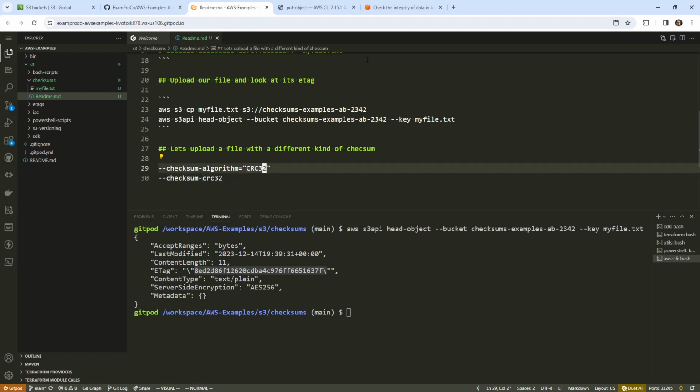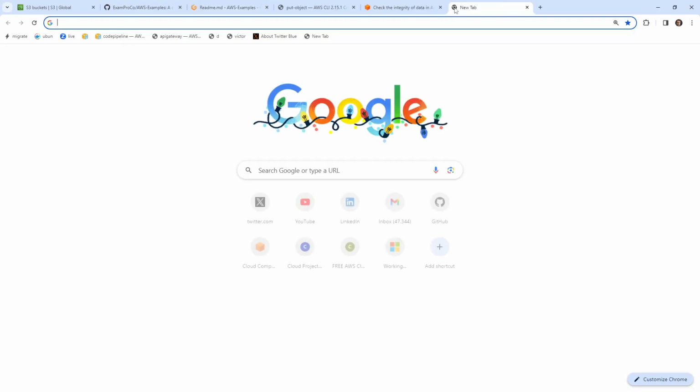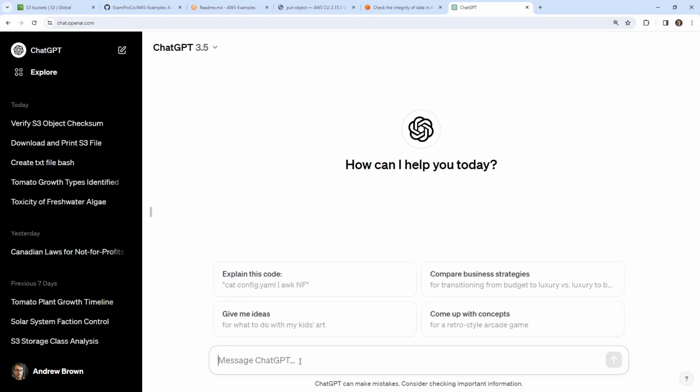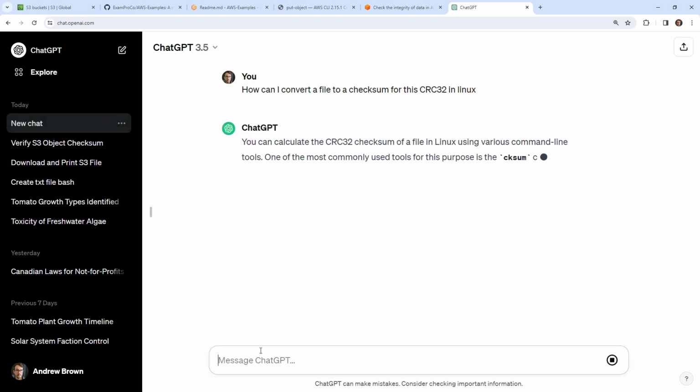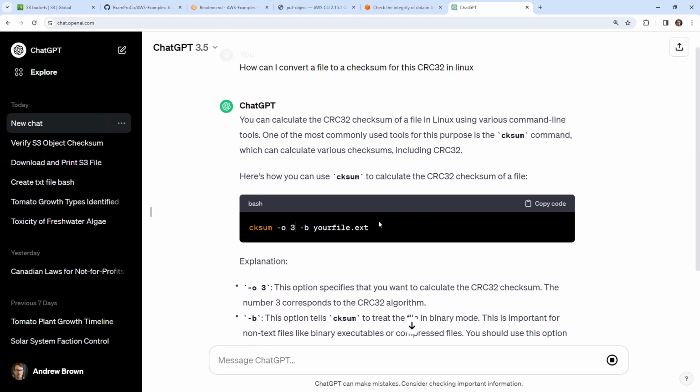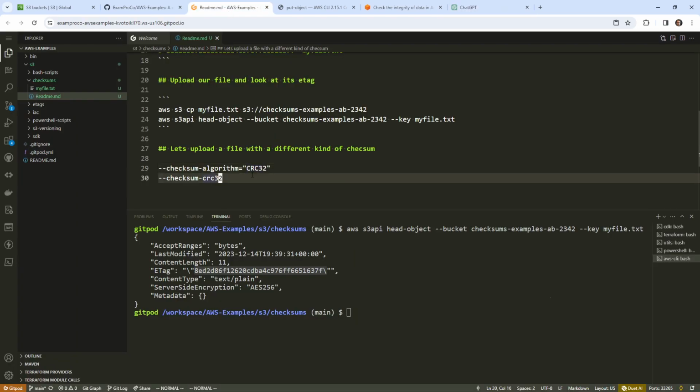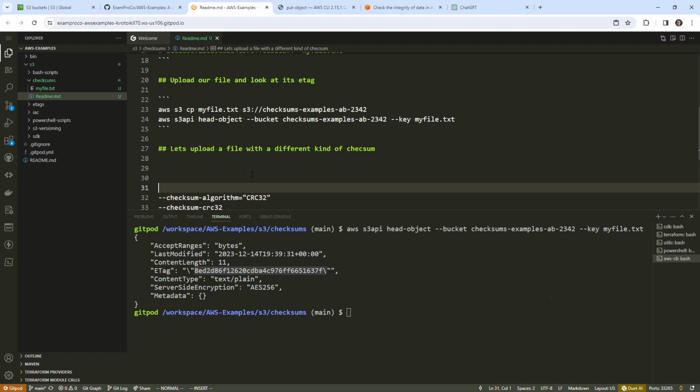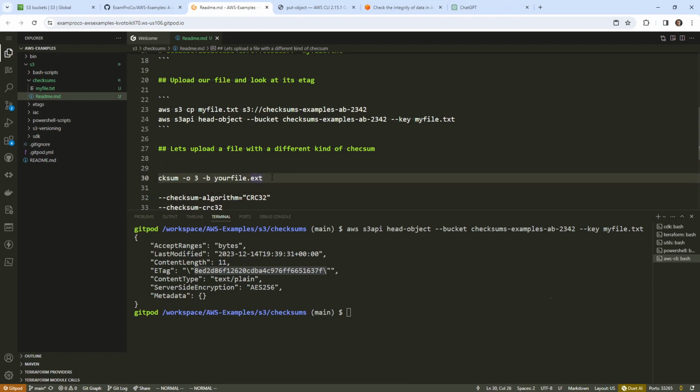And so what I want to know is how can we do a CRC check? So we'll go here. How can I convert a file to a checksum for this in Linux? And apparently that's the tool we can use. So we'll go ahead and hopefully that is just pre-installed. And I'm going to go ahead and try this. So we'll say my file txt, and we'll paste this here.